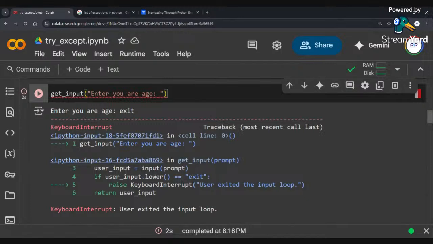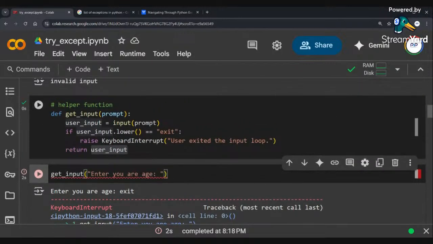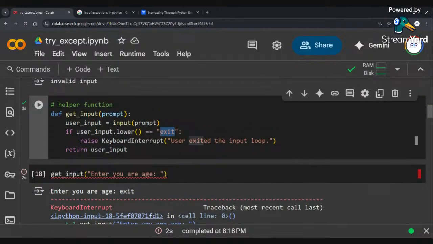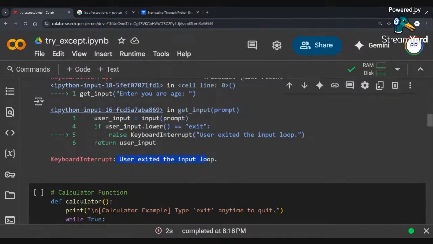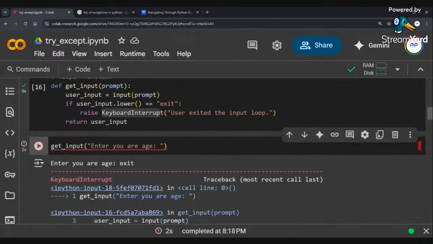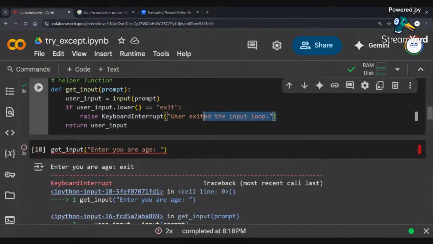It's going to raise a keyboard interruption because we already said that if the user's input is equal to exit, raise a keyboard interruption. And then this is the message we want to pass: Users exited the input loop. So user just exited it. All right. So that's what we are saying.